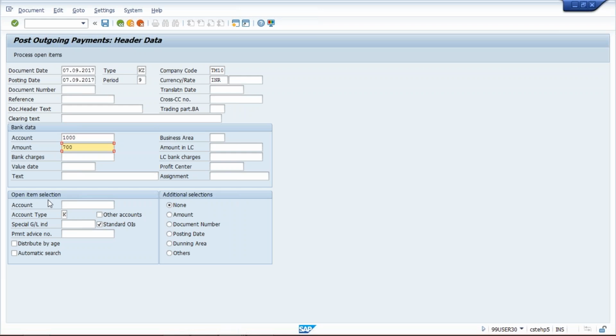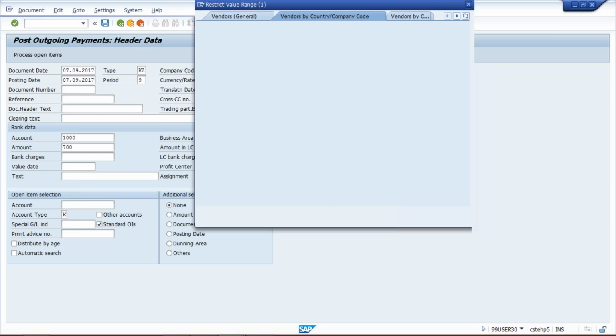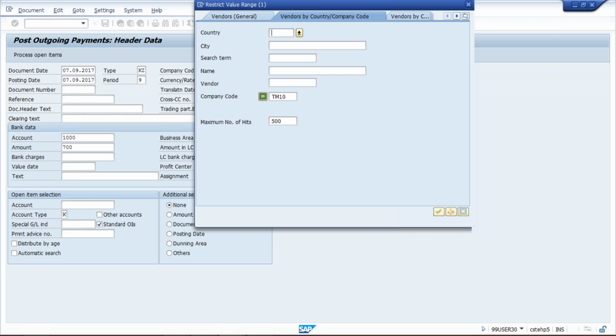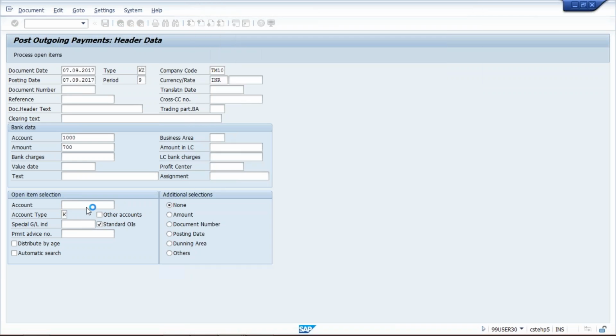And under open item selection, I have to select the vendor number, for which vendor I am going to make payment. So select here. Click on the drop down, give your company code, which is taken by the system by default. Press enter, so your vendor number is appearing here. Now you have to press the enter button, or else you can click on process open item.